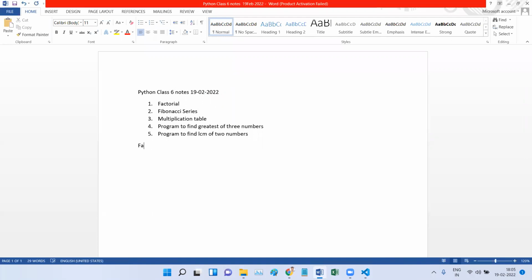In mathematics, I hope you all know what factorial is. If you want to know the factorial of 4, we will normally write it as 4 factorial. How do we calculate the factorial? We start from 1 and multiply each number up to 4: 1 into 2 into 3 into 4. When you multiply 1 with 2, we get 2, 2 with 3 we get 6, and 6 with 4 we get 24. So the factorial of 4 will be 24.